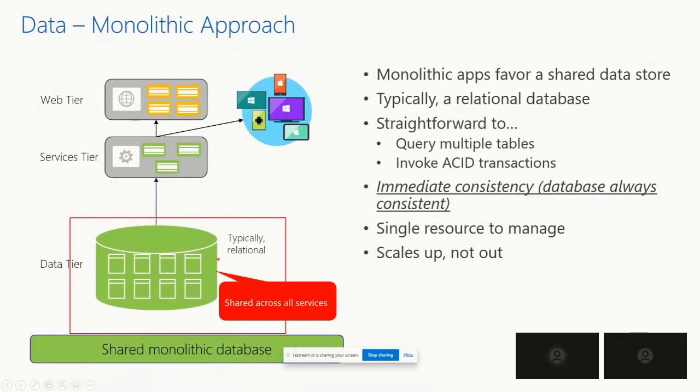Even more importantly, I can invoke ACID transactions. I need to update order detail and customer at the same time. Everything commits or everything rolls back. So again, I'm always consistent. I get immediate consistency. Single resource to manage.